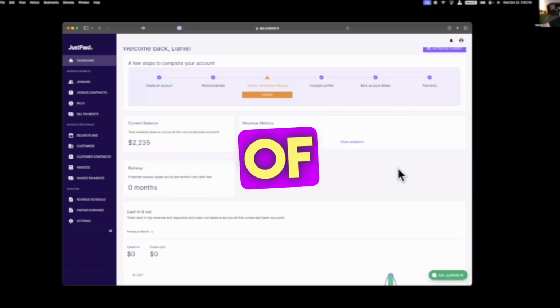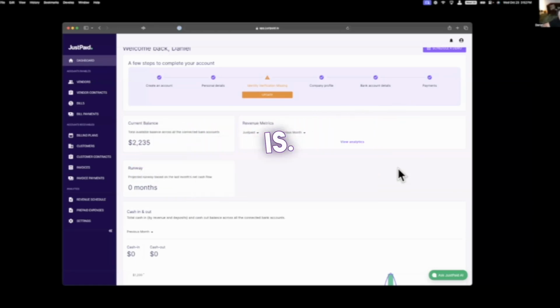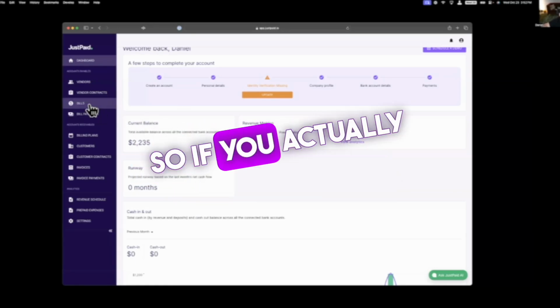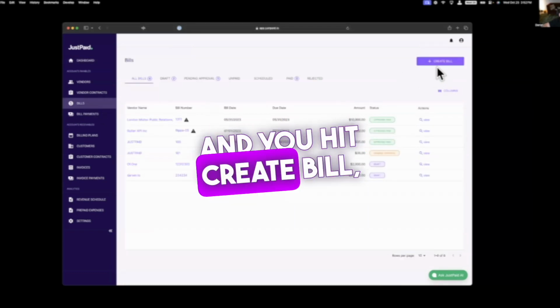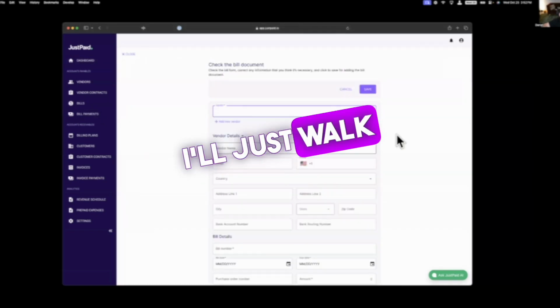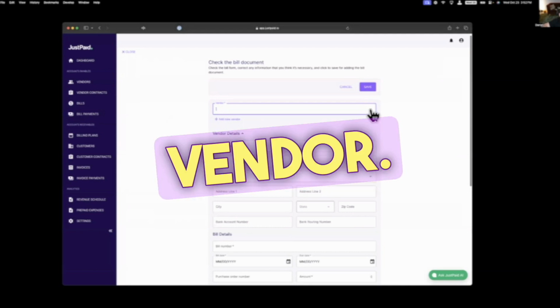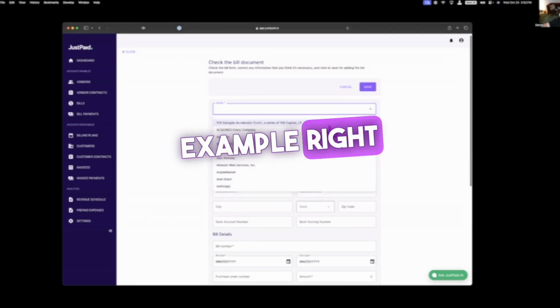We had a question from one of our users about what a purchase order is. So I'm going to walk you through that. If you go to bills and hit create bill manually, I'll walk through it here. You can select any vendor. I'm just going to select an example right here.